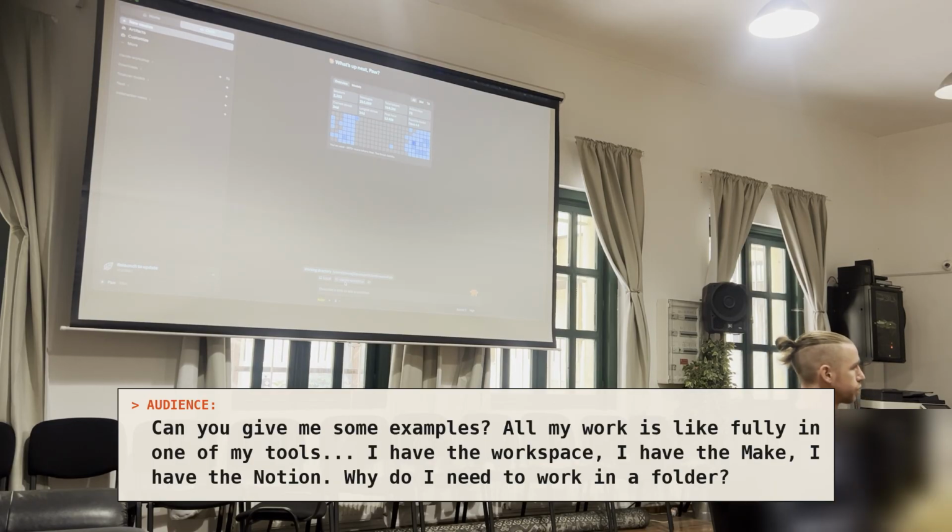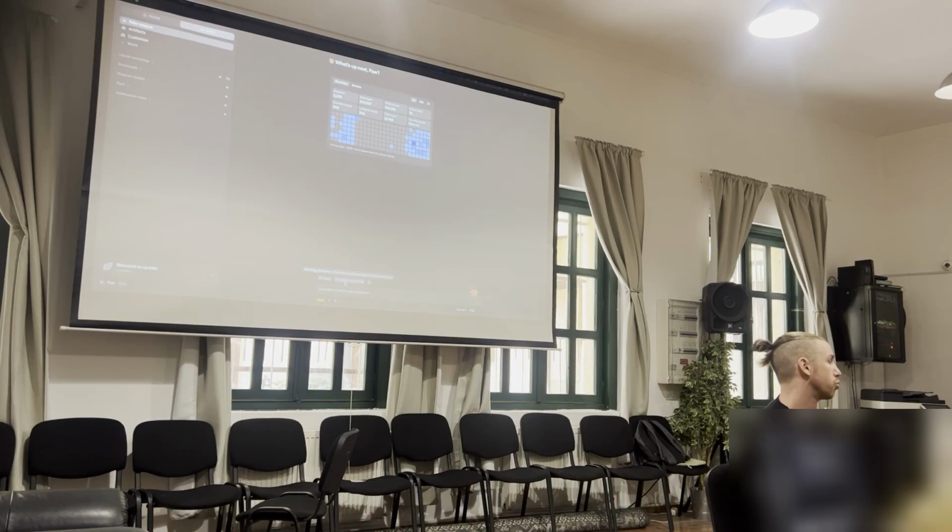Can you give me some examples why I would even, like, all my work is fully in online tools. I don't have any files on my computer. I have all the Google Workspace, I have Make, I have Notion. Why do I need to work in a folder? You might be able to just directly work in those, to be honest, or you could maybe make a mirror of it or something. You wanted to say something, Chris?